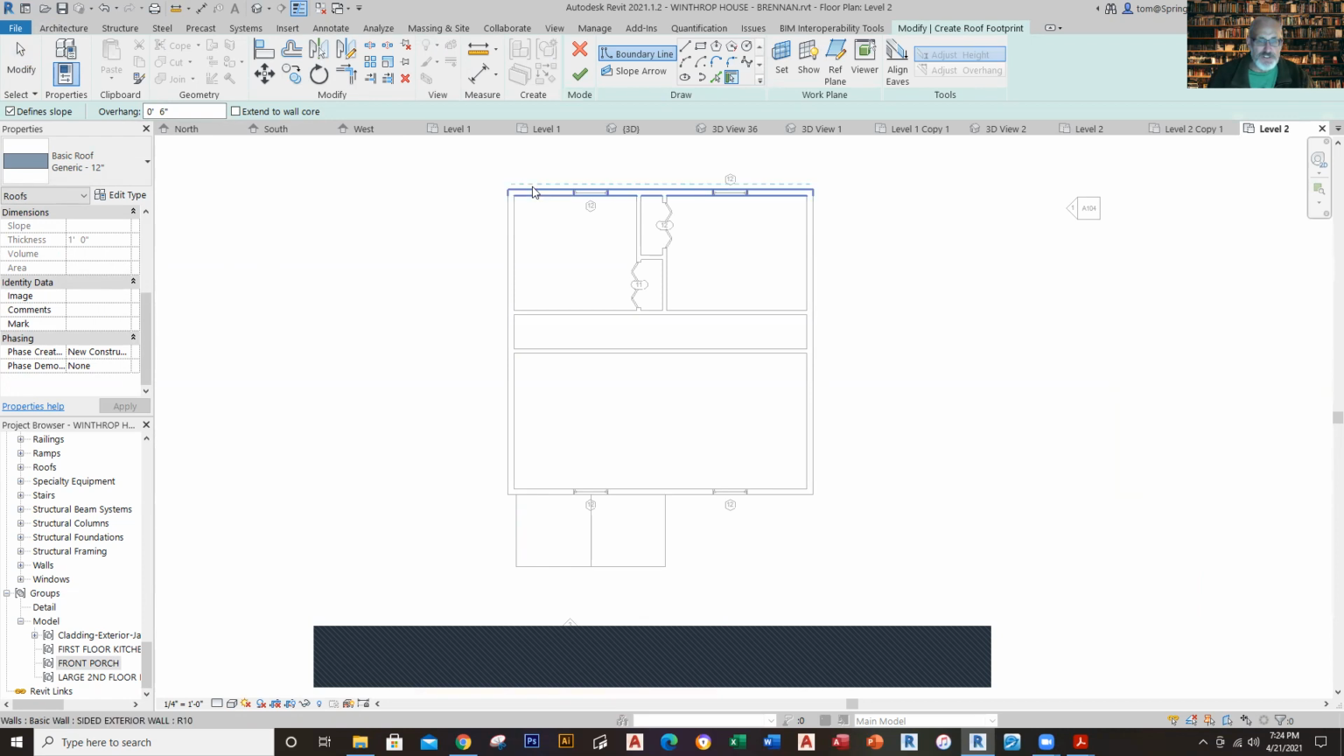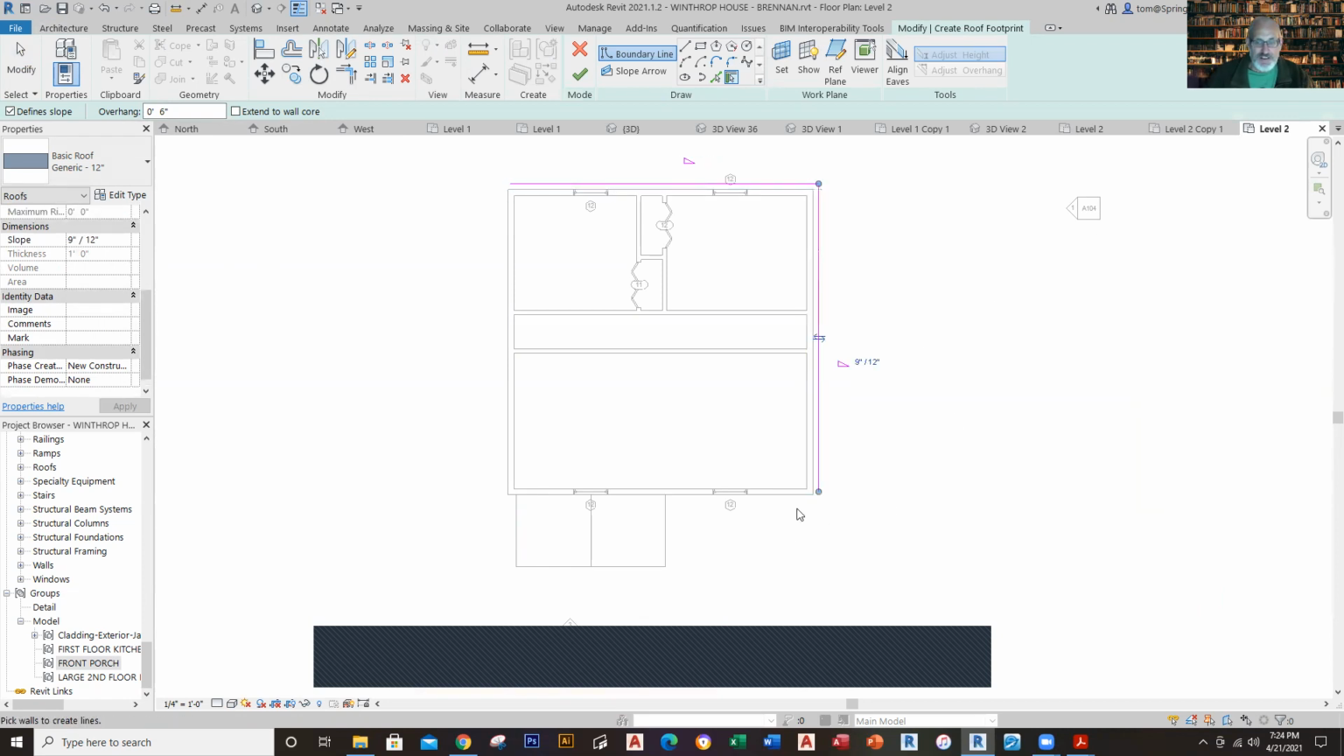So what I'm going to do right here is I'm going to go ahead and just draw this up. I'll fix it in a minute because I know it's not going to be quite right. But the slope here for all these is going to be 5/12. It's got a 5/12 pitch like that.